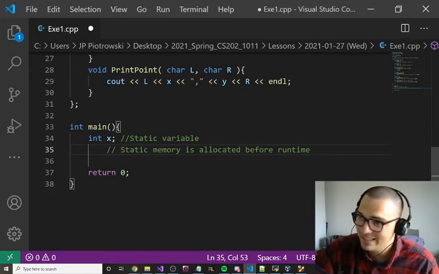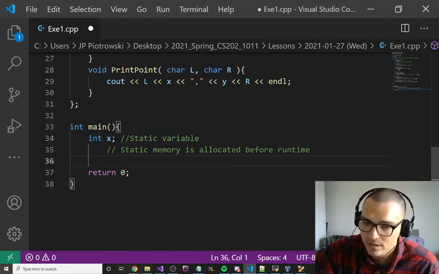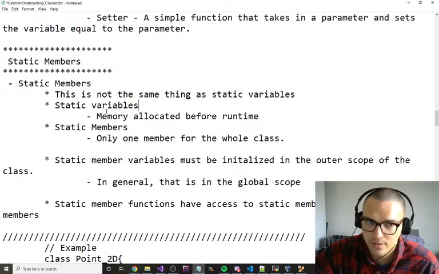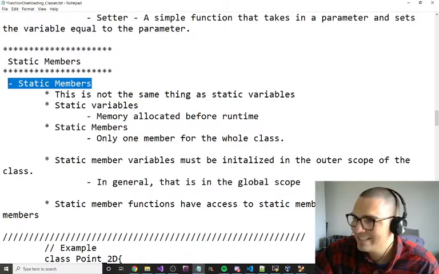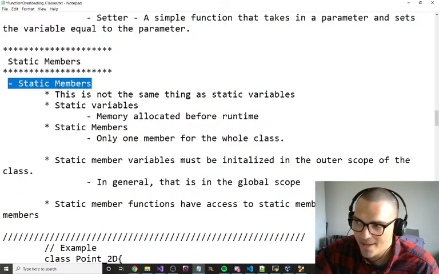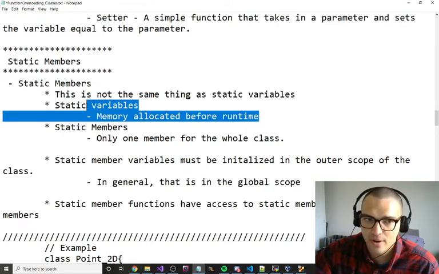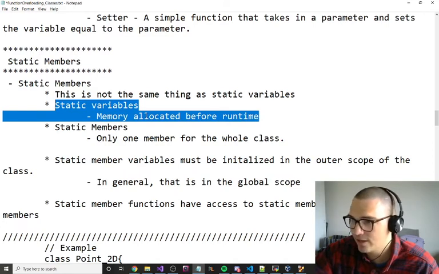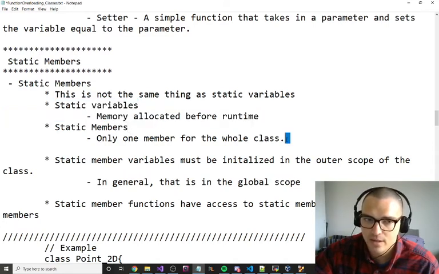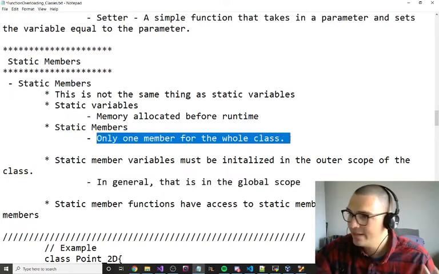So this is a static variable in the context that you should know, but we're going to call this a static member. So it's a member that belongs to a class. So what does that mean? Here I put this note, static variables, the memory is allocated before runtime. A static member means that there's only one member for the entire class.